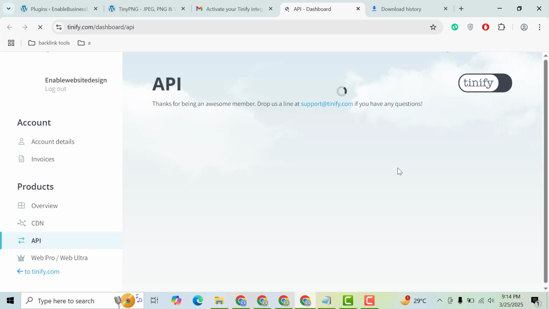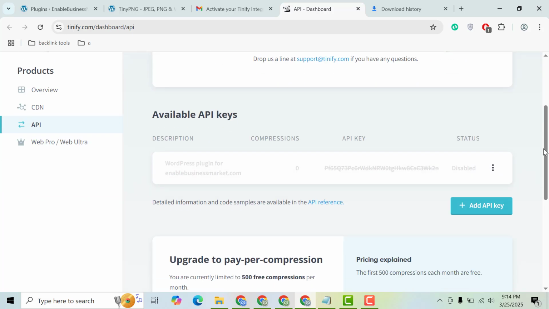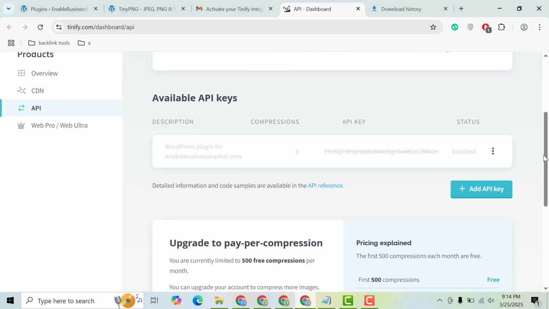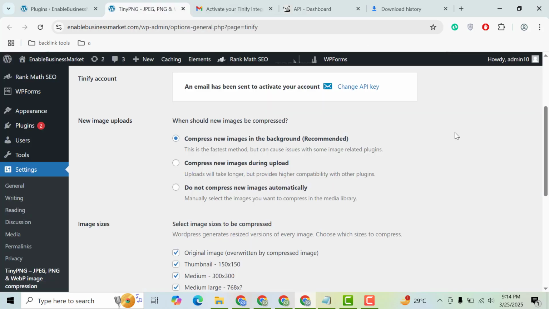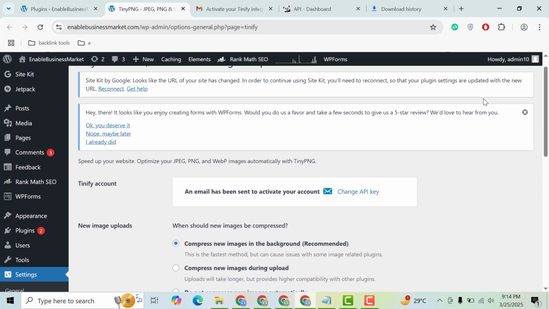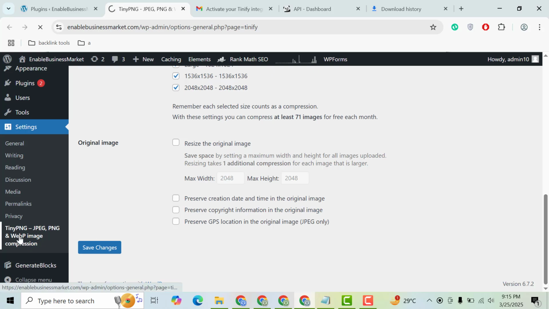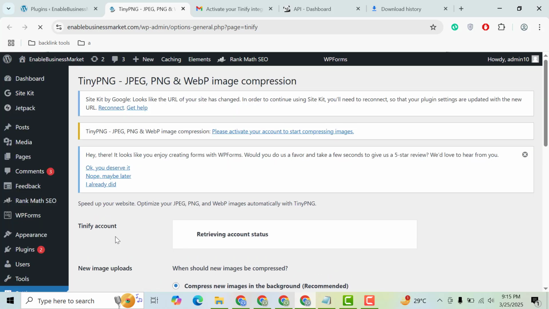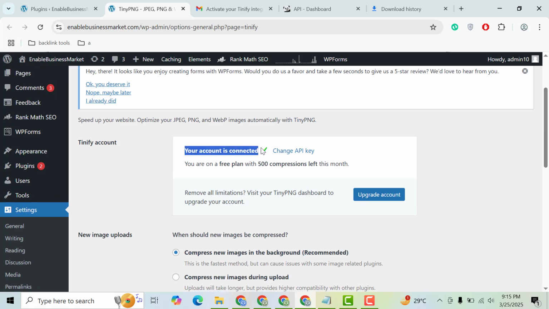And then you need to find the API key. Scroll down. So you can generate a new API key. Alright, this one, you can copy any of these. So here you can see this one is copied, and now let me go back. Then click here. So guys, now here you can see the account is connected.